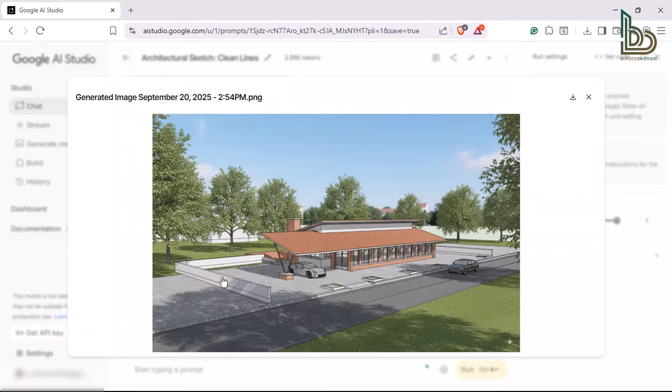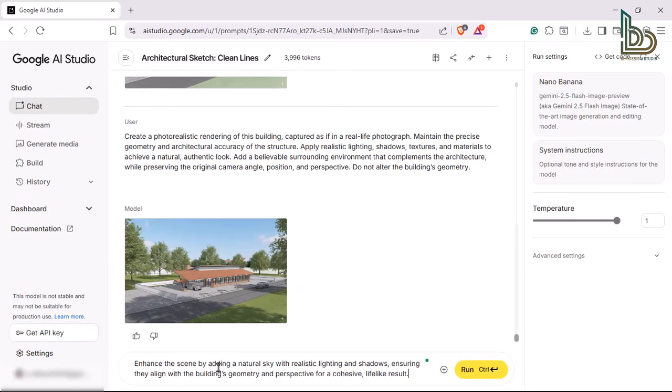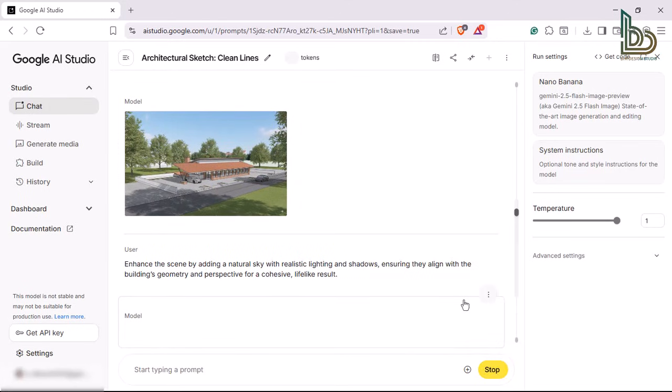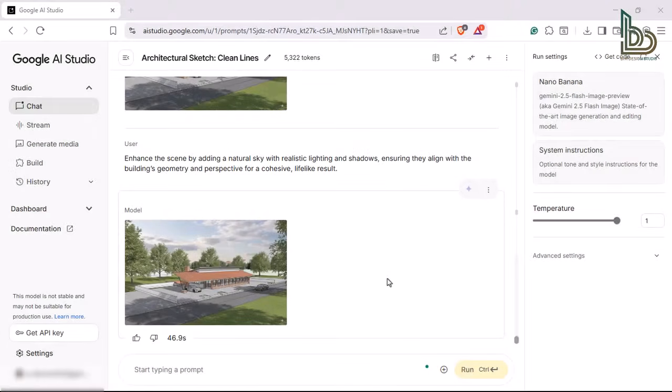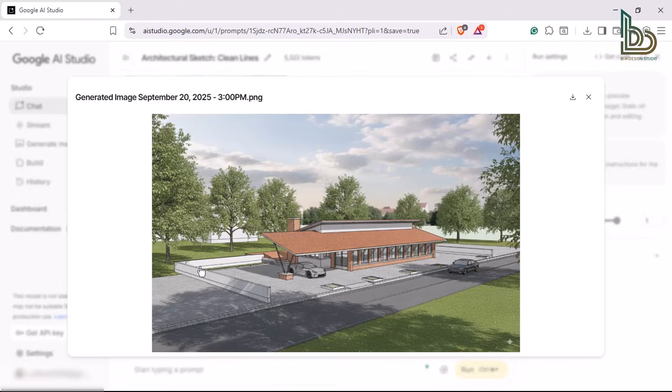The output was impressive. It added realistic trees with natural shadows and even distant buildings, though it altered the cars in the scene. The sky, reflections, and glass still felt unrealistic. So I refined the prompt by specifically requesting a natural sky and realistic lighting. This immediately improved the render.